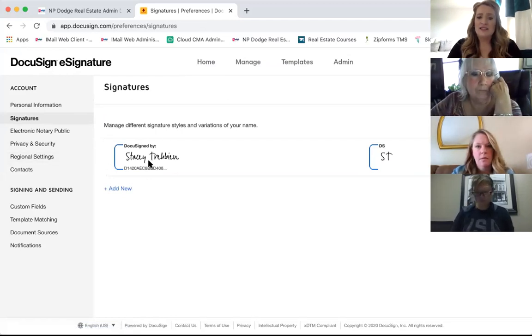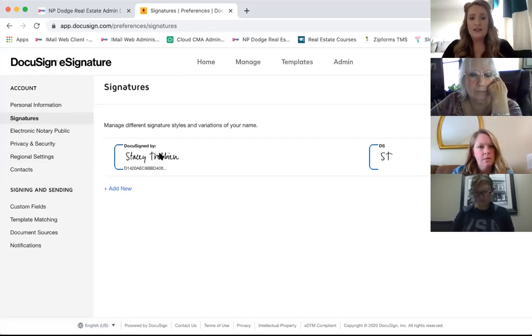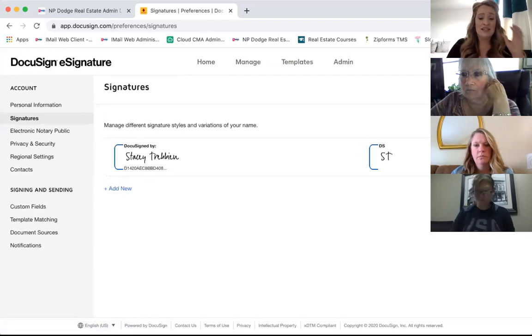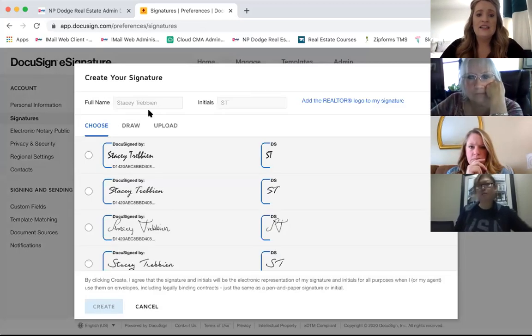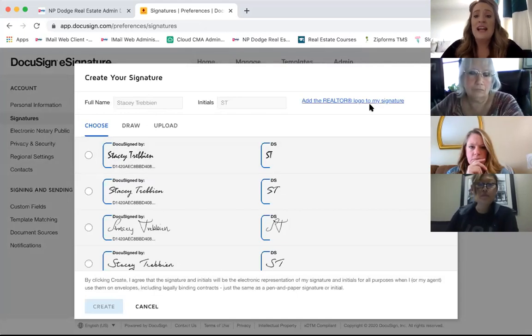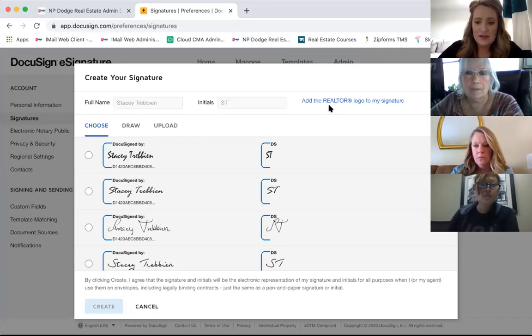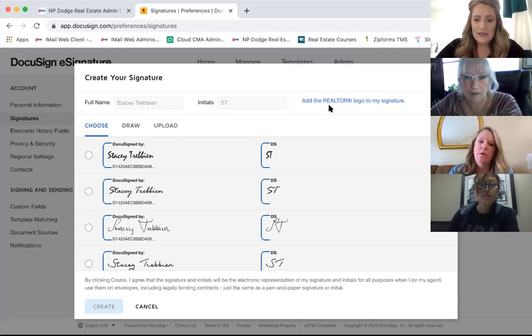And then here's my current signature, and all the way to the right, here's my signature and my initials. Again, if that bar is in the way, right behind it or to the right of my initials, there's an edit and a delete button. So when I select edit, it allows me to change the name, select a different one, and click to add the realtor logo to my signature.